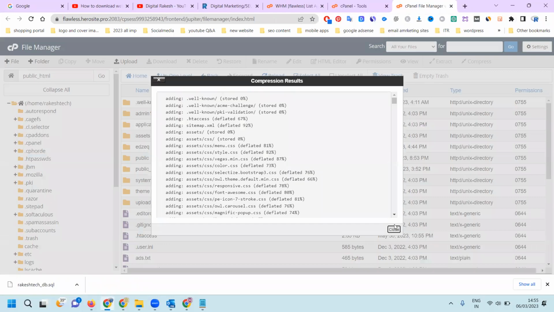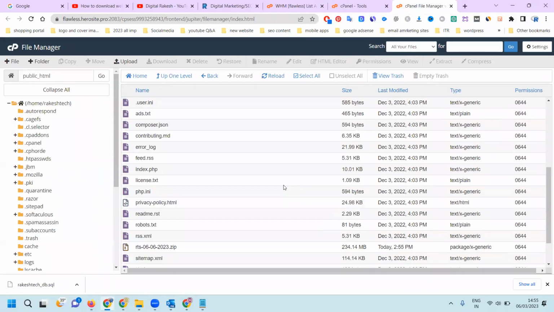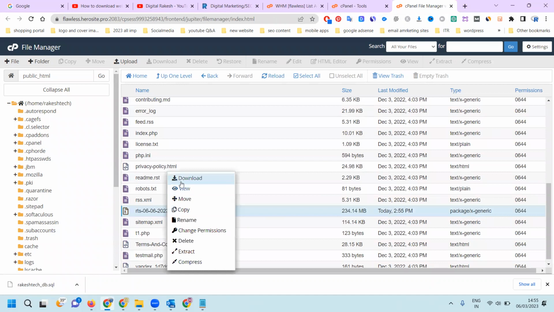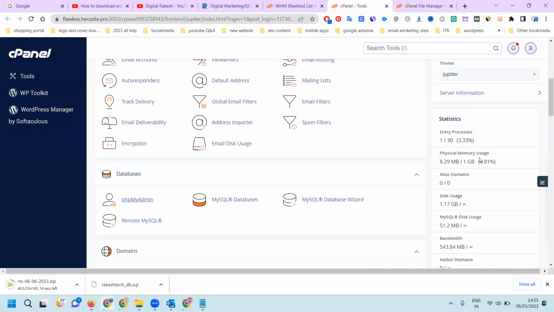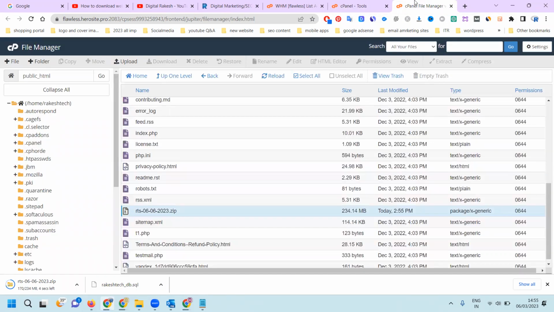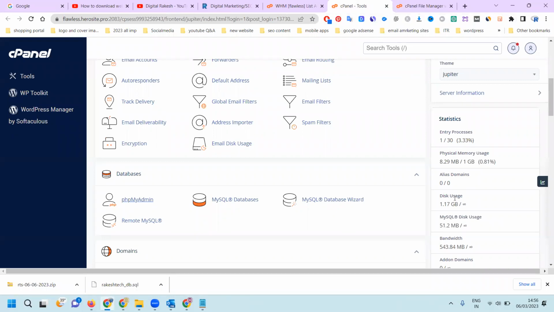Compressing will take time based on your file size. After this, right click and download it. Based on how much size you have to upload, you can download the particular option. This is the disk usage, and the total download is 234.14 MB, the total size of your website files. But my disk usage shows much more, 1.17 GB.